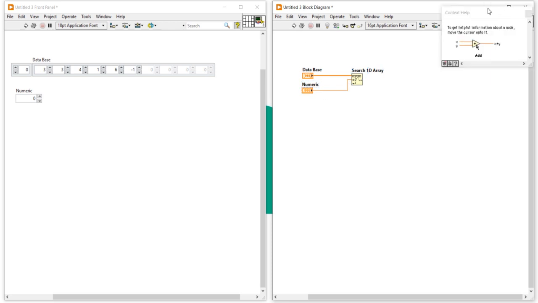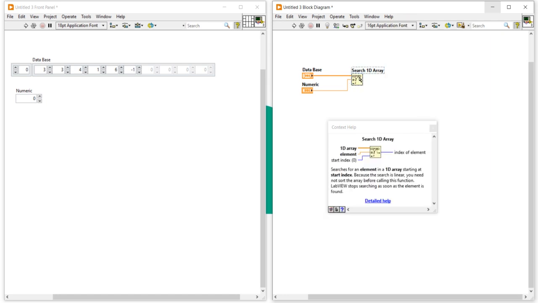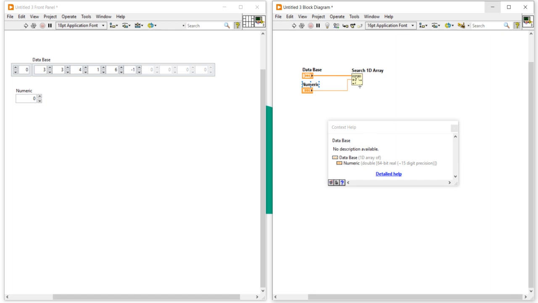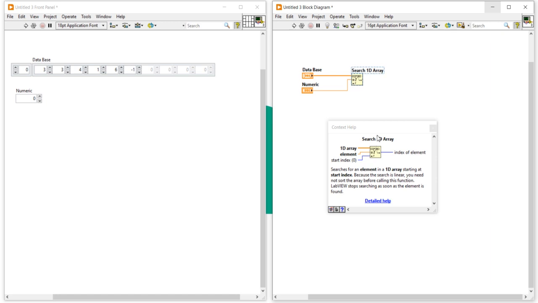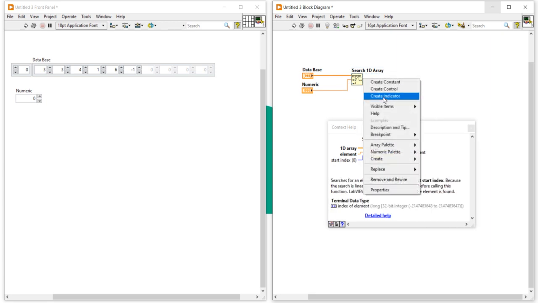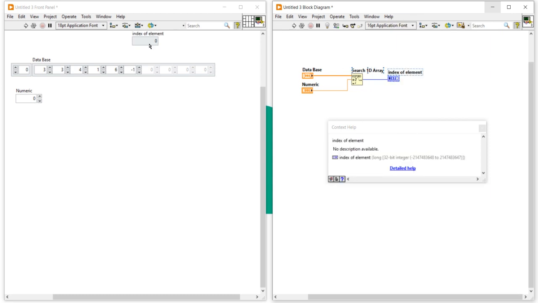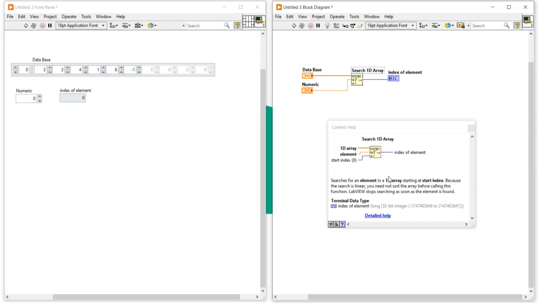Press Ctrl H and click the search 1D array function. You will know if your element is present in this 1D array. This function will return you the location. If your element is present in the 1D array or in the database, it will return you the index of that element. If the number is not present, it will return you -1.